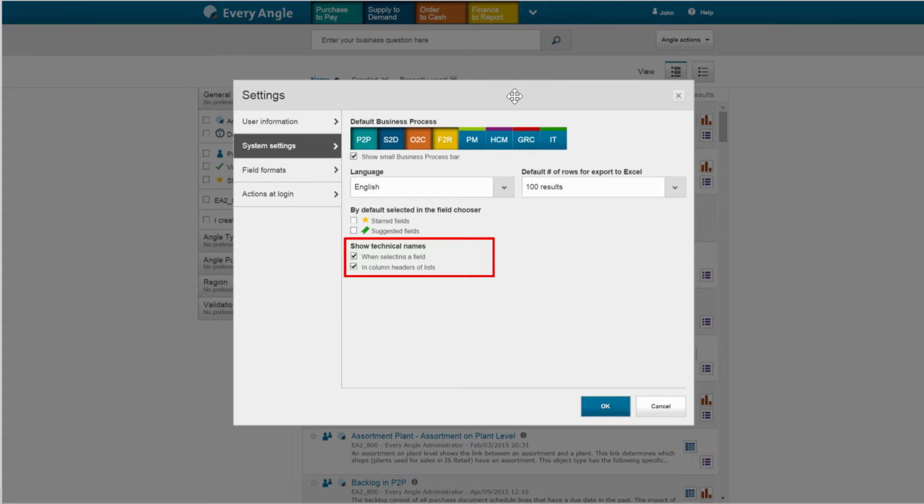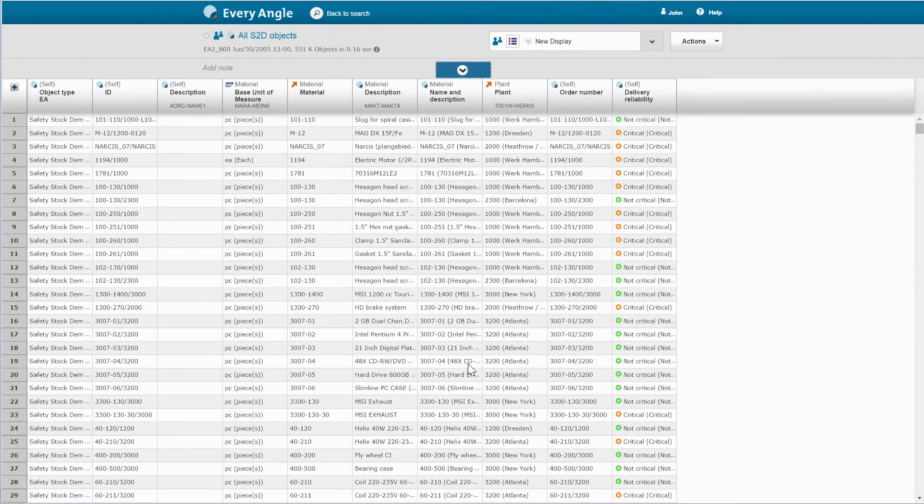In the section Show Technical Names, you can tick the box for column headers of lists. When ticked, it will show the technical names of the underlying SAP fields of the property in the header of the angle, just beneath the functional name.